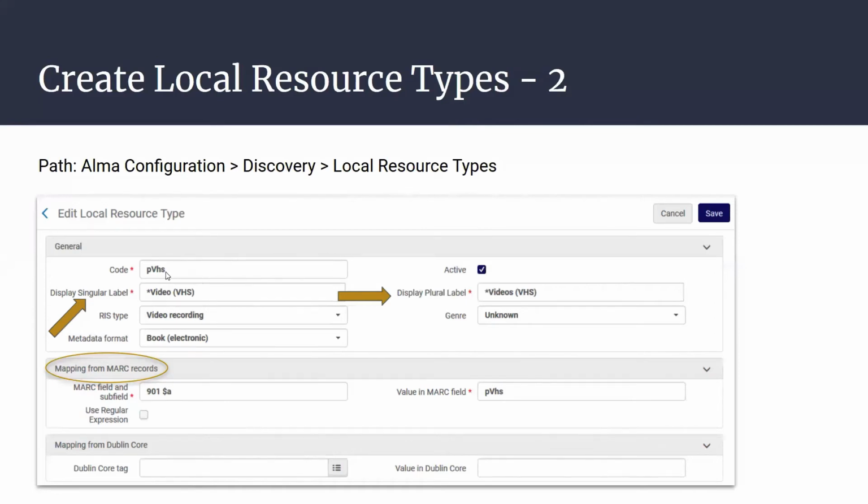So you'll set up a code for this particular local resource type. In this case, what we're demoing is VHS materials. So we made our code PVHS. You set up a singular label. This is the one that will go with a given item of this resource type. You'll also set up the plural label. This is the one that'll show up in the faceting down the left-hand side of Primo VE. Make sure to set it as active. If it's not, it doesn't do you any good.